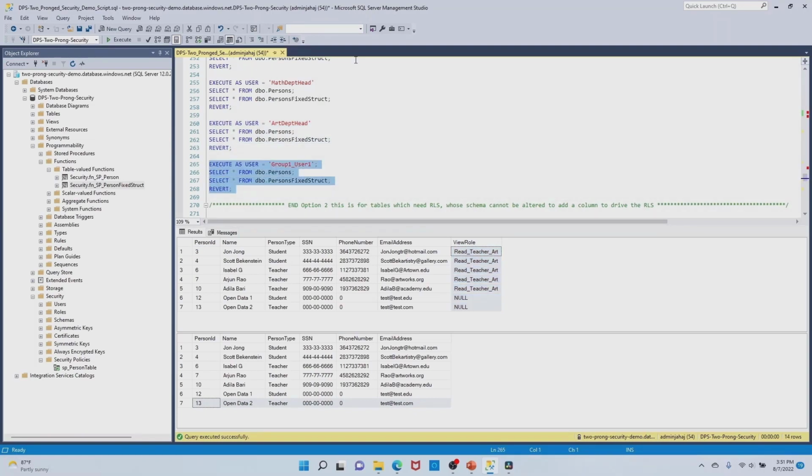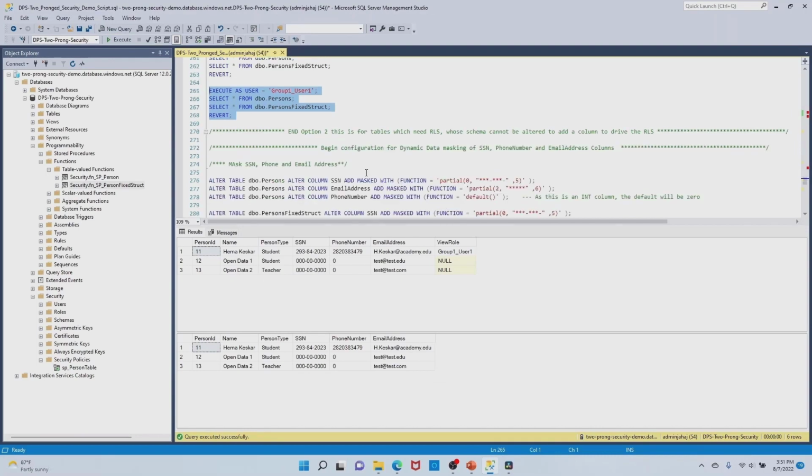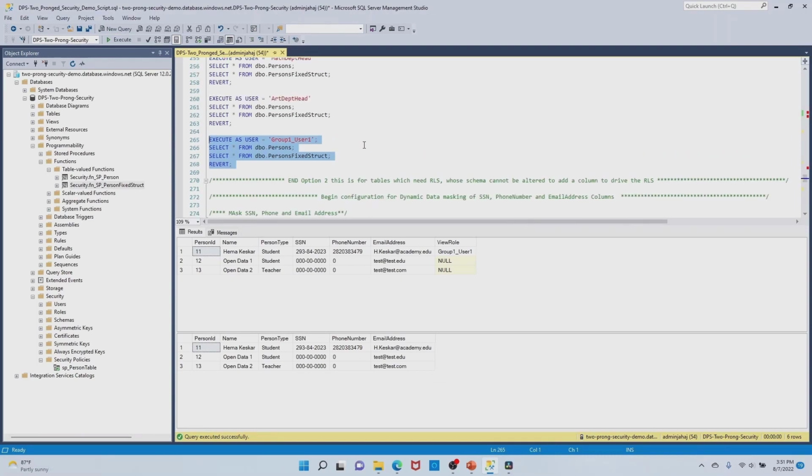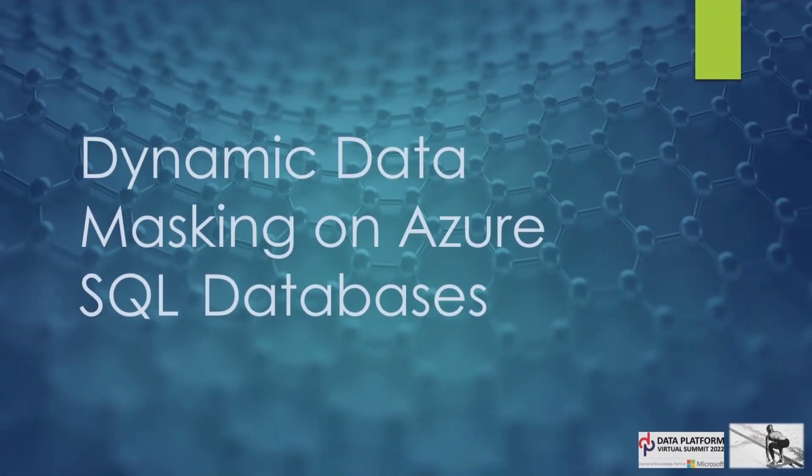And finally, group 1, user 1. Able to see 3 rows each. This brings us back to the completion of the row-level security demo. Now that the demo of row-level security is done, let's hop on over to dynamic data masking.